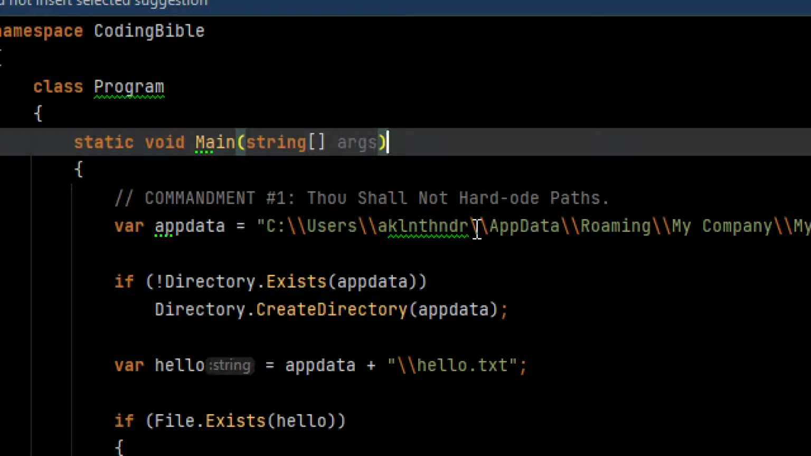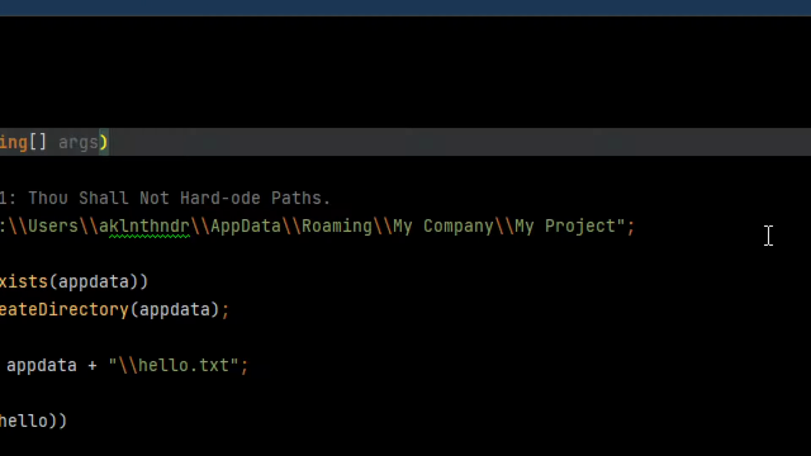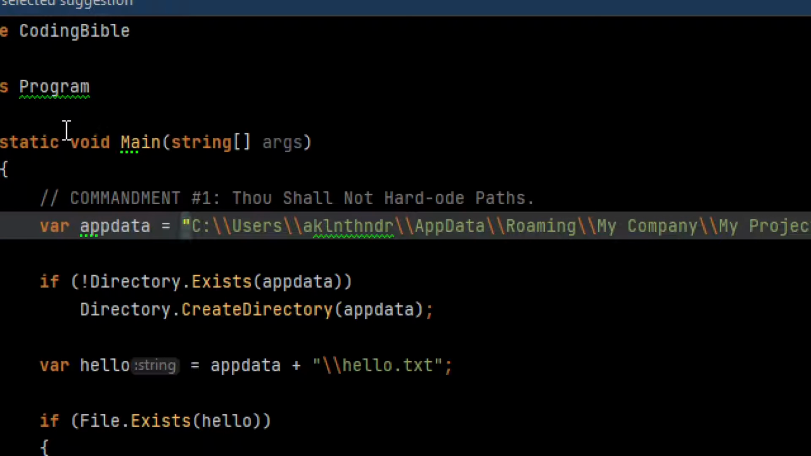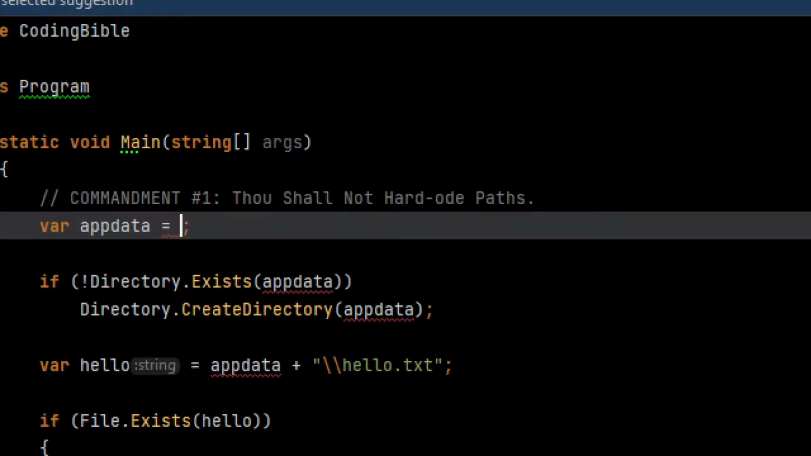So how do we solve this? The problem that I'm trying to solve with this variable is I want to know where the roaming user's application data folder is, which is generally where you should store your app data. The way you do that in C# is, for one, get rid of the mortal sin of the hard-coded path.